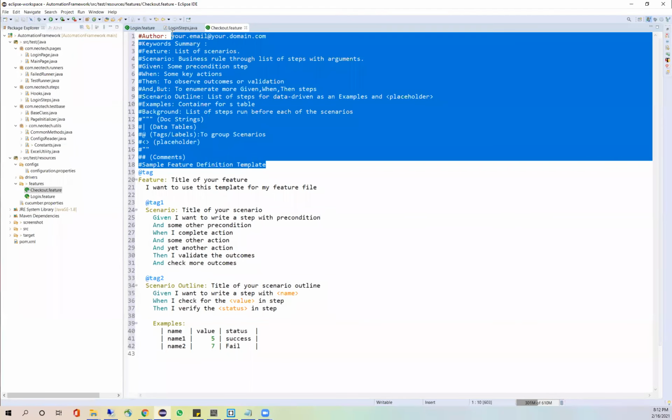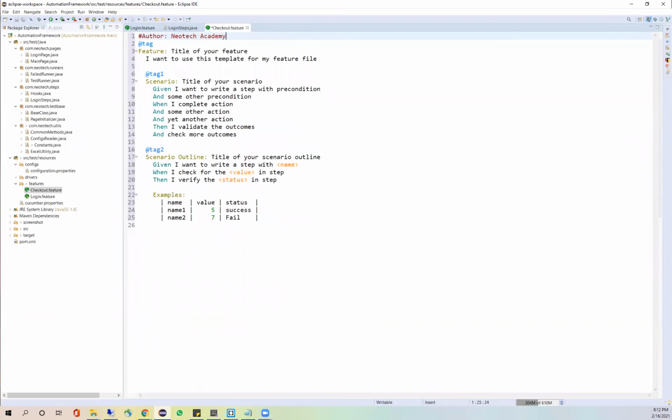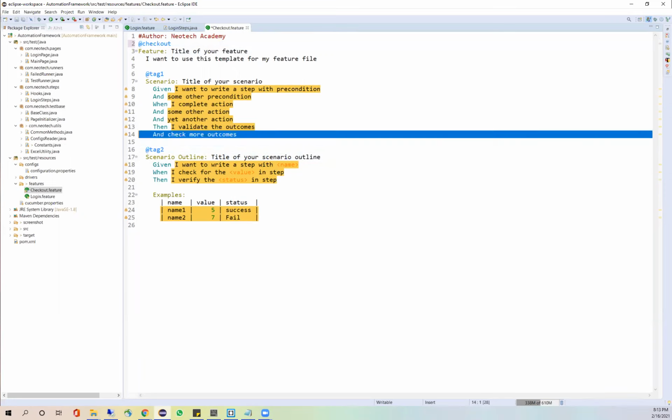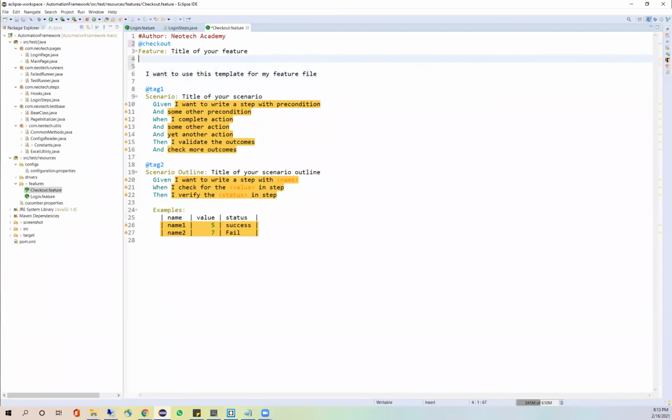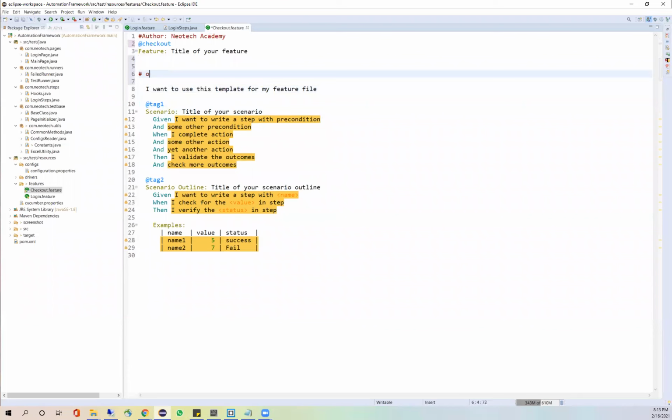Let's just keep an author as Neotech Academy. Okay, now let's just also put some tags here. Let's put it as checkout. We will need that later. So basically what this feature file shows up to here is just some documentation, how we can use scenarios and how we can use scenario outlines as well. All right, now what do we want to do here? First of all, we want an operation here. Let's just put it as a comment, operation to log in every time for each scenario.